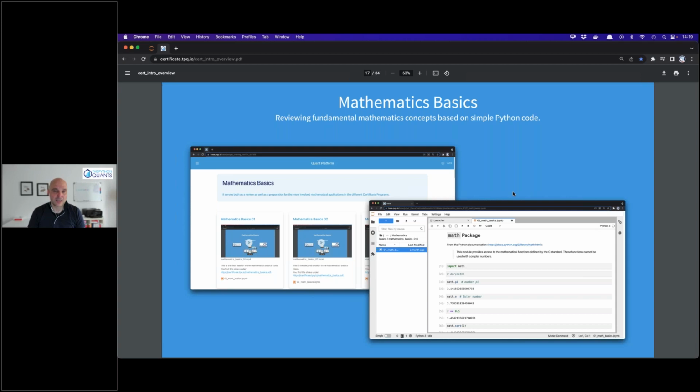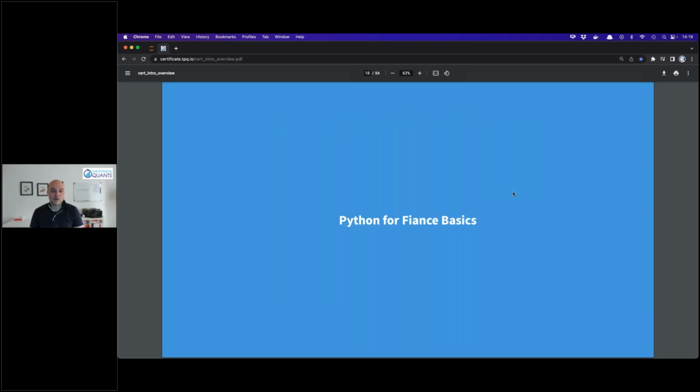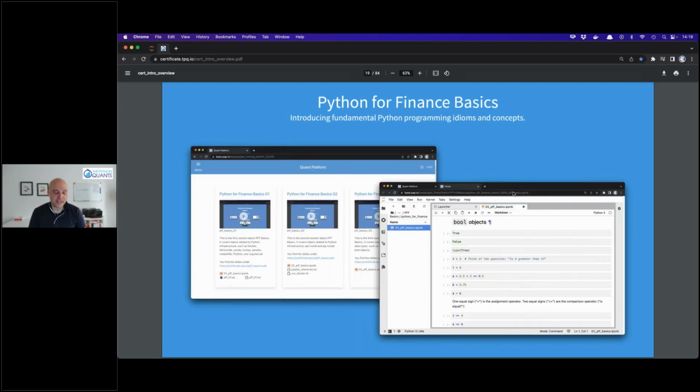But the Math Basics class is about reviewing fundamental mathematics concepts based on simple Python code. So here it's really the introductory aspect that is in the foreground. Then the other basics class, which is pretty long, like in the mid-30s, like 35 classes, Python for finance basics. Same structure. You find the videos plus the resources like Jupyter notebooks or Python file scripts that are used there, plus links to the slide decks, etc.